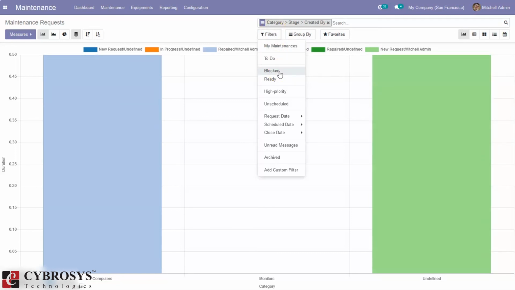That is, if you want to view the blocked maintenance requests or maintenance requests in ready state or requests with higher priority, then we can filter by request date, schedule date, close date. Then unscheduled maintenance requests can be viewed. Then you can see to do. So there are a lot of filtering and grouping options.